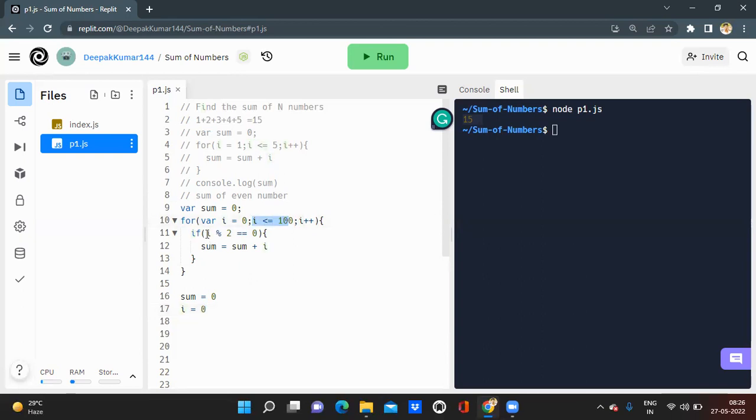Yes. So it checks, is 0 completely divisible by 2? Yes, it is divisible by 2. So sum equals 0. Initially the value of sum is 0, and I is also 0. So 0 plus 0 equals 0. Okay, and then it increases the value, I equals 1. Now I becomes 1.